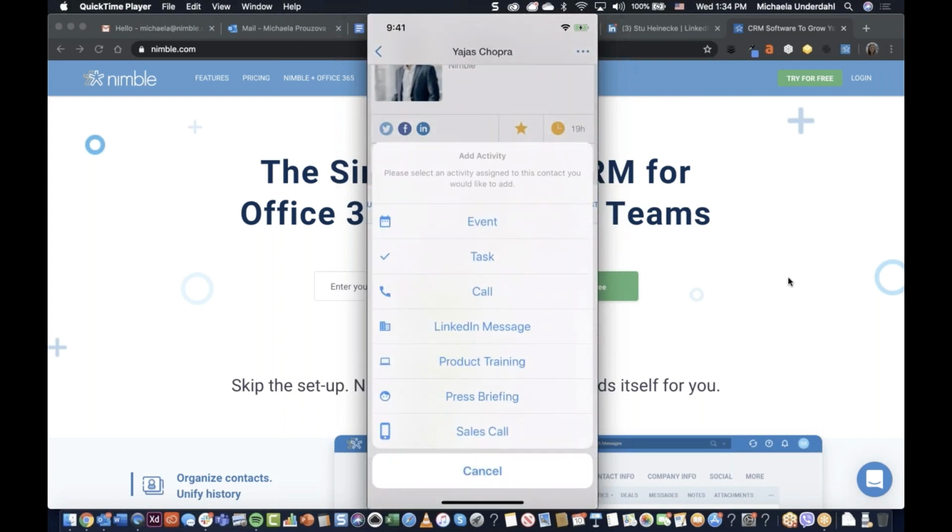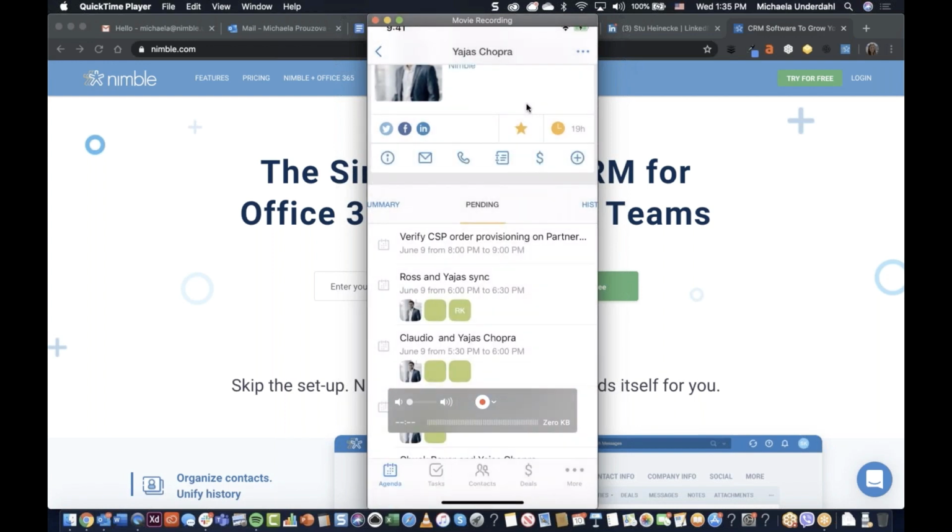When you click on the plus sign button, we'll give you the option to do all the other stuff you are able to do from inside of Nimble, your email, and also use Nimble Prospector. So you can create new events, tasks, calls, or any custom activities. So that's the contact record.